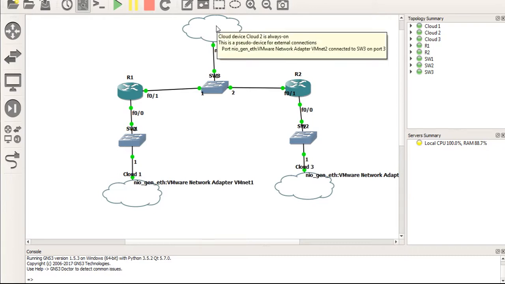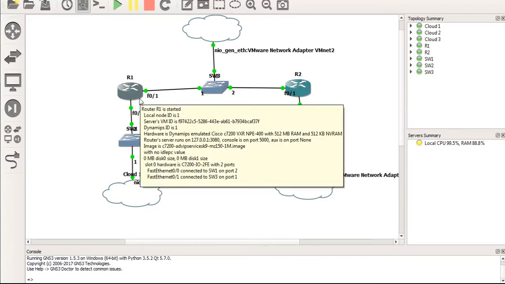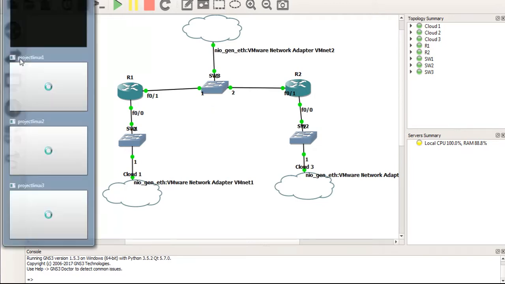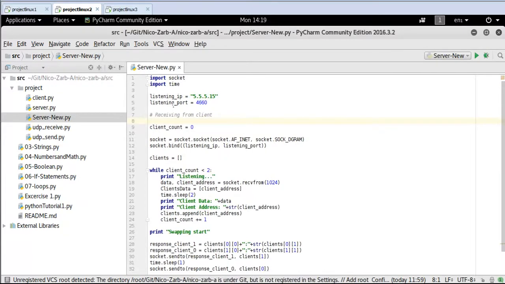For the simulation of a NAT traversal, I'm going to make use of the technique known as UDP hole punching. As you can clearly see from the diagram, each of the clients is connected to a router, which is simulating NAT, which in my case I used PAT, port address translation. So, for the hole punching technique, I make use of three different scripts.